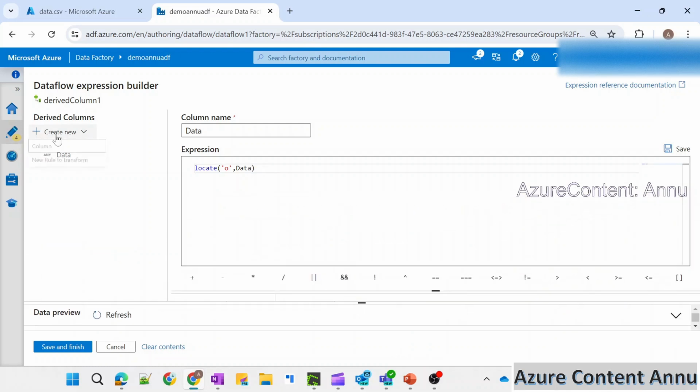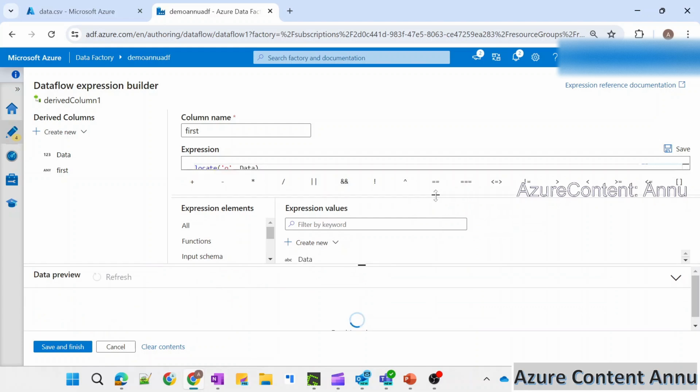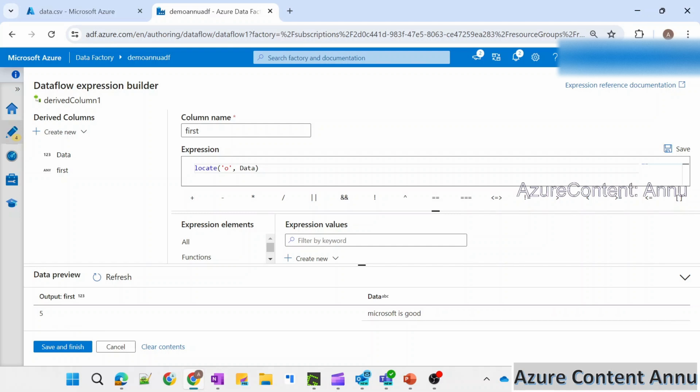Let me try to add a new column. Say this column is the first occurrence, which is just the basic one. Here we are not going to give any starting position. So we are trying to find the index of O in the data column. This will determine the first occurrence, as we have already seen. So this should give 5 as the output. Okay. So it gave 5 as the output.